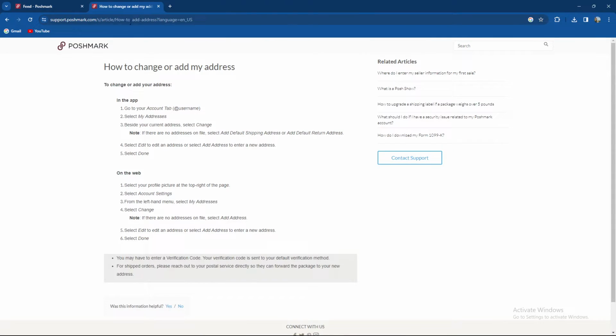But if you're using the web browser as I am, you need to select your profile picture at the top right corner of the page. Select Account Settings, and then from the left hand menu select My Addresses. After it, select Change, and if there are no addresses on file, select Add Address to add your address. Then select Edit to edit an address, or select Add Address to enter a new one, and select Done.